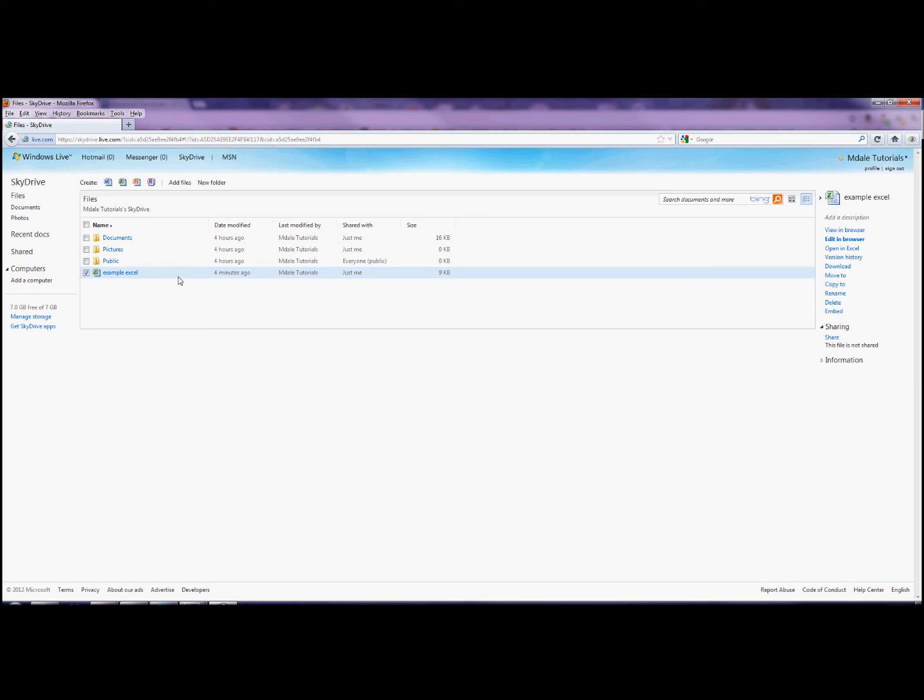This Excel document is now available wherever we can sign into our SkyDrive account. You may have a SkyDrive app on your smartphone or tablet, and this Excel document would be available there as well. If we right click on the document, we have the options to either view it, edit it, or open it. Version history also gives us the option to backtrack the changes we made. It'll show what time and who made what changes, etc.